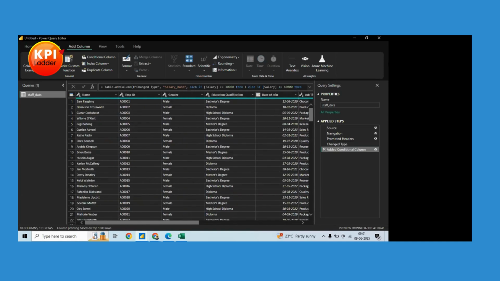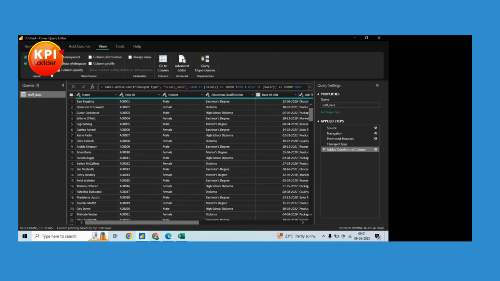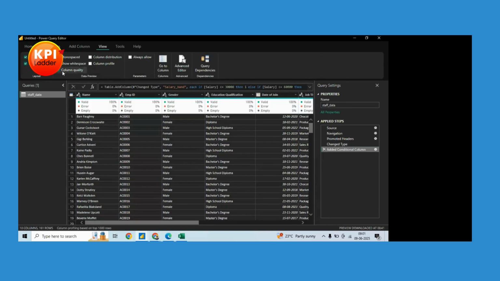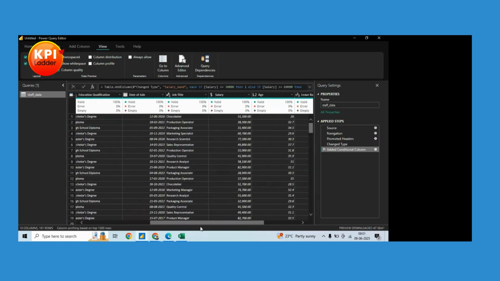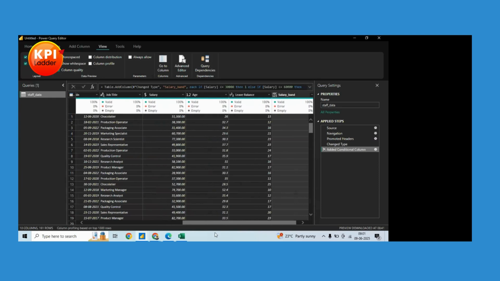Now, when you're seeing the data, let's do one thing. Let's go to the tool named column quality. This will help you to understand how many errors there are, how many empty values there are. You can check it from View, and you go to column quality. You will see how many errors there are. As you can see, everything is 100%. There is no error. The empty values are all 100%, so looks fine.